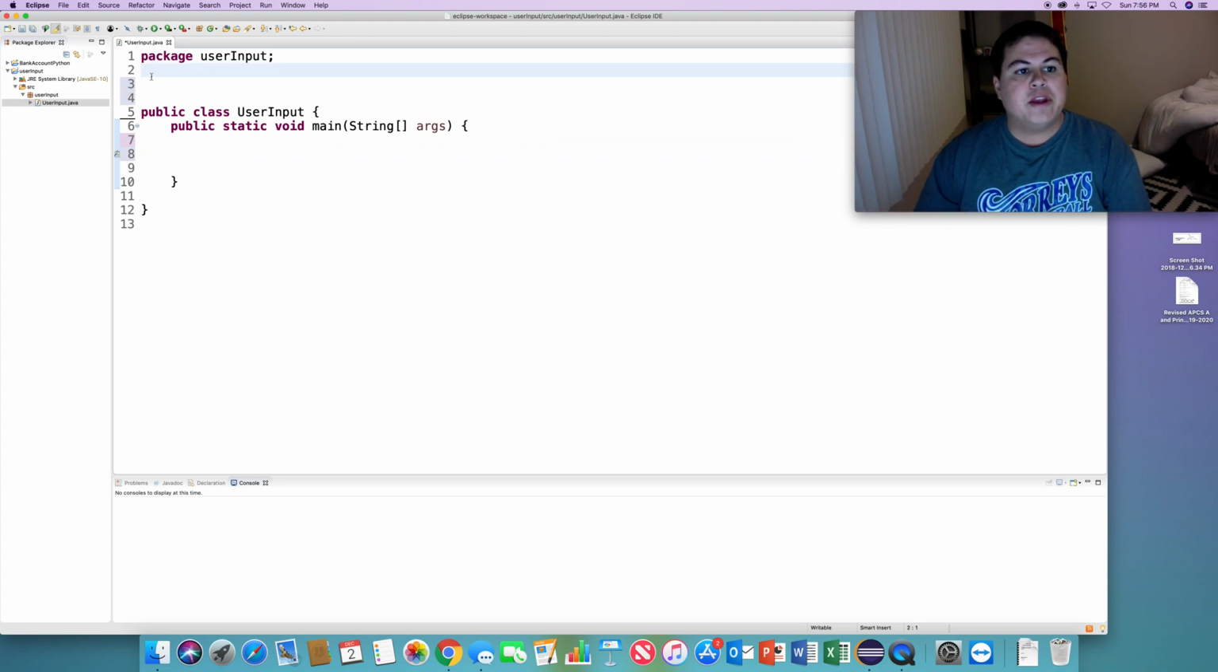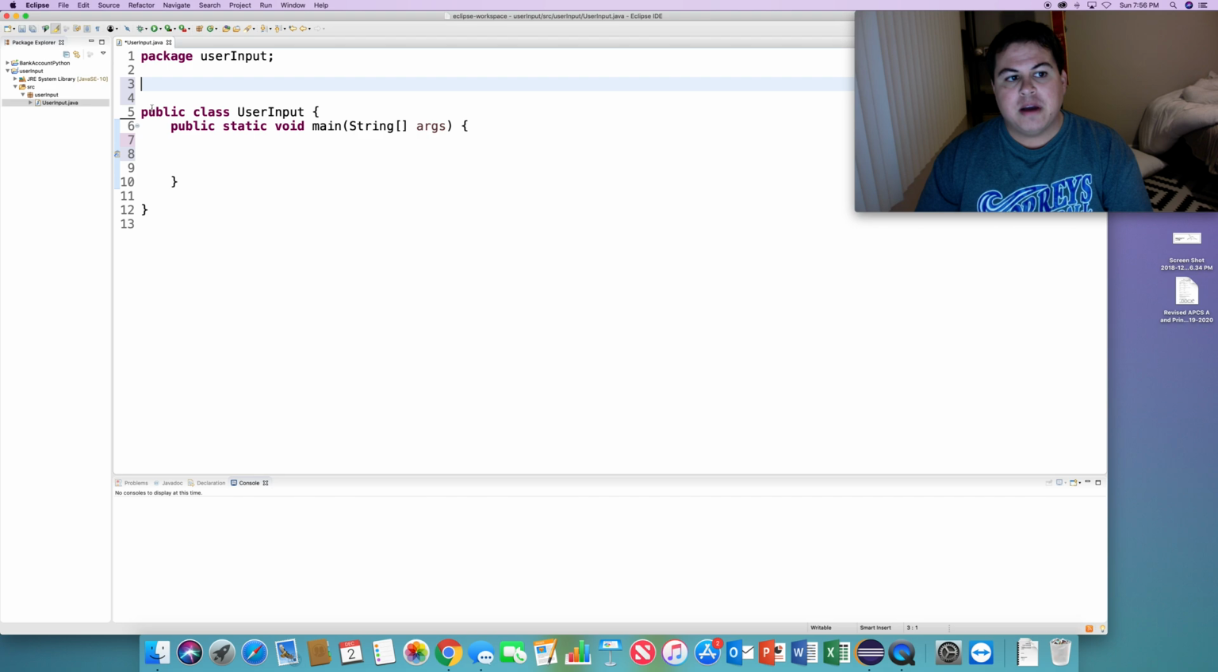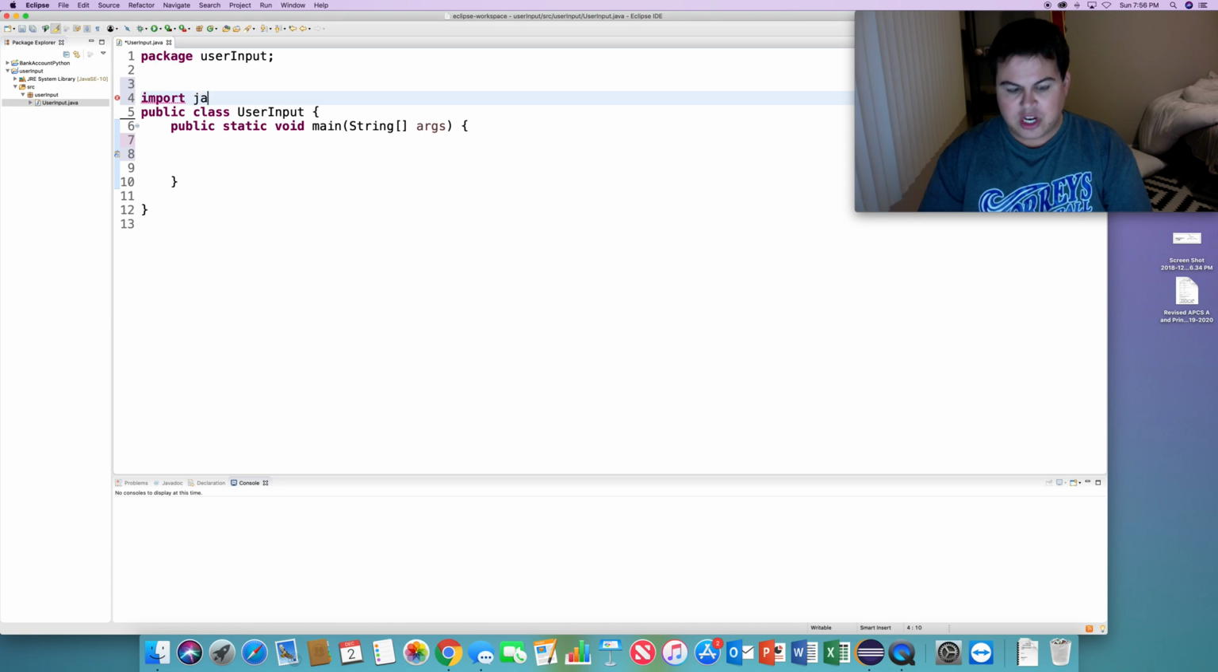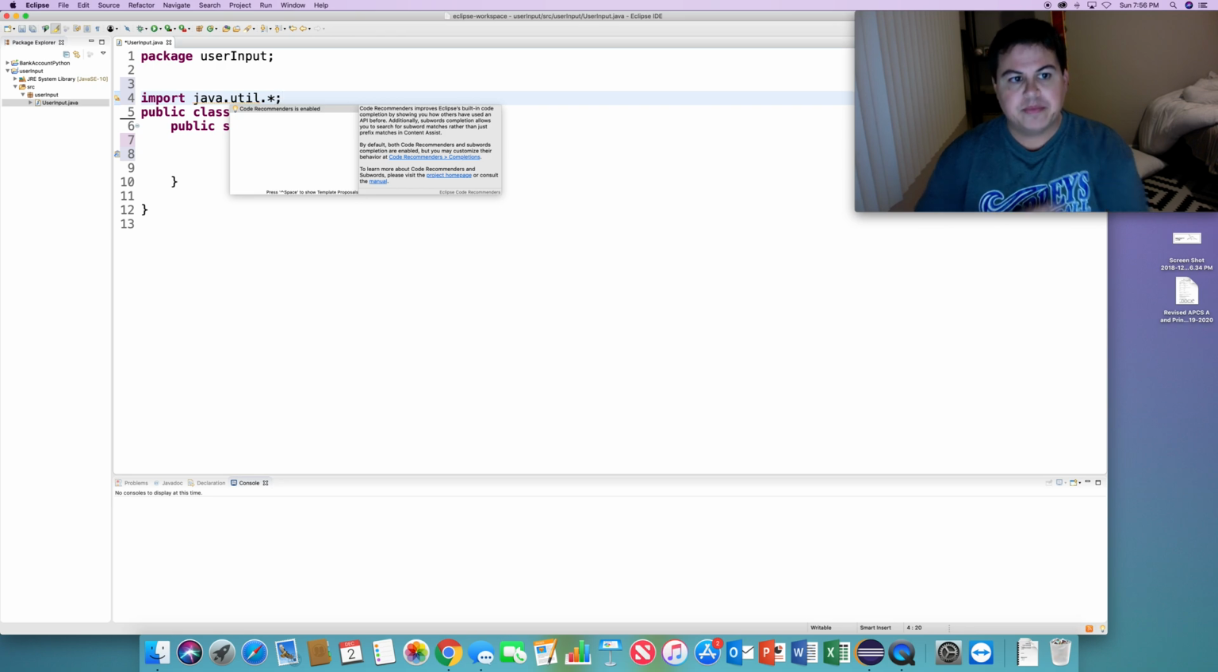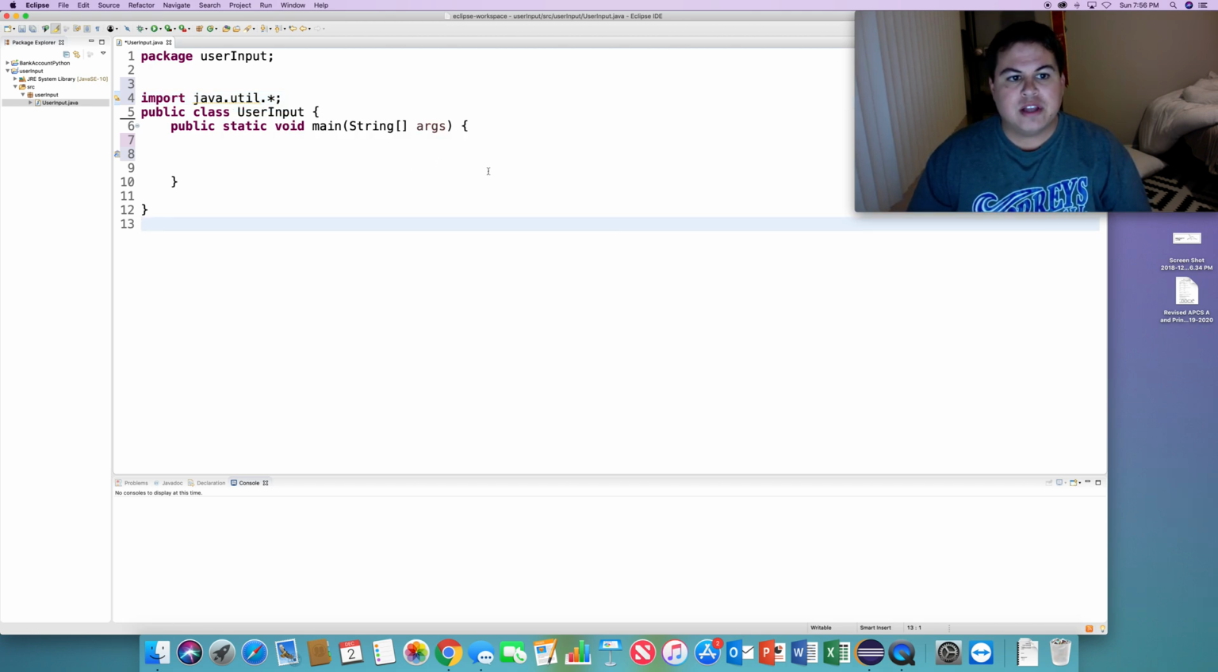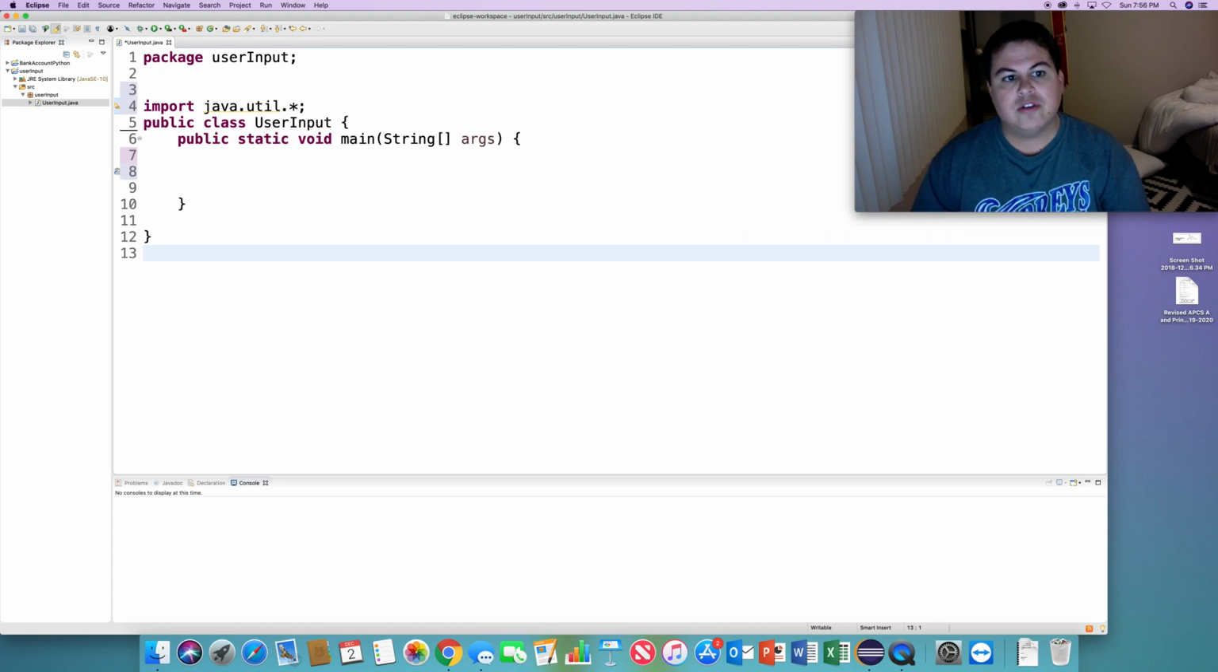So right up here, now if you remember the rule about package: if you have it, don't erase it. If you don't have it, don't add it. If there's no package, you want to be above your class. If there is a package, you want to be between the package and the class. Okay? Generally right above the class line. I'm going to say import java.util.*. The asterisk is basically code for import everything in the utilities folder. This is going to allow us to create the Scanner class. Let me make this a little larger for you.